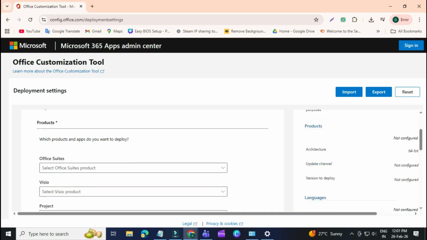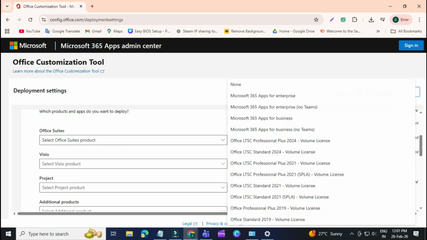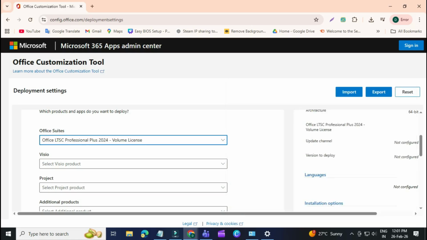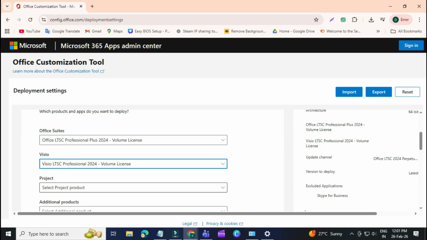Next, move to the Office Suite selection and choose Office LTSC Professional Plus 2024. This version is designed for long-term stability, meaning it doesn't receive frequent feature changes like subscription-based versions. Instead, it focuses on reliability and consistent performance, which makes it ideal for most users, especially those who want a smooth and distraction-free experience. It includes all the essential apps and works perfectly for both personal and professional use.